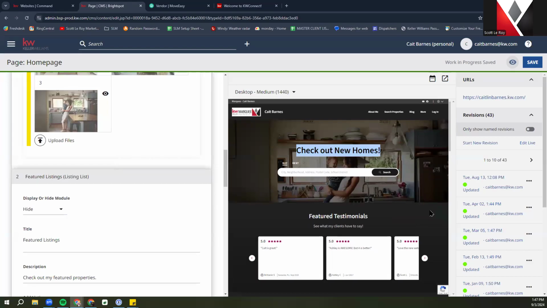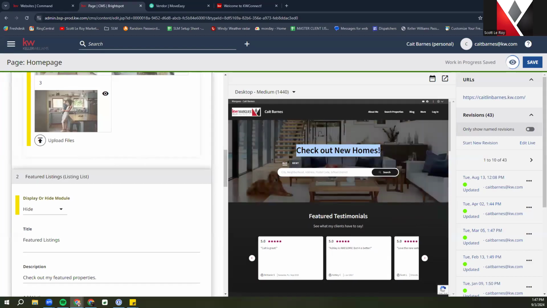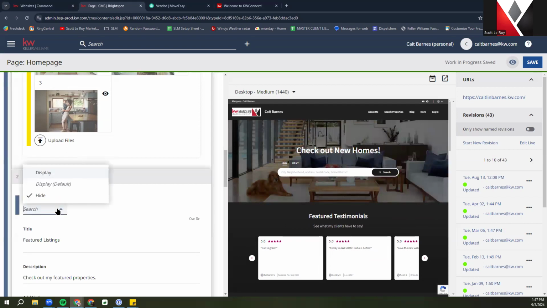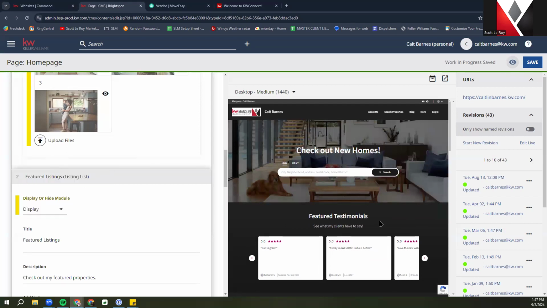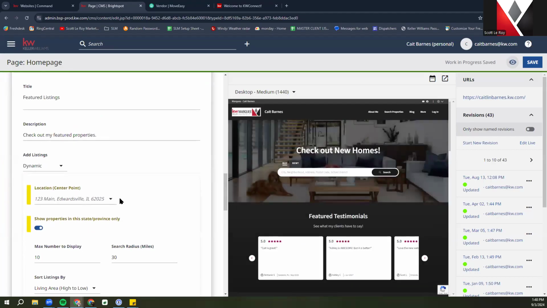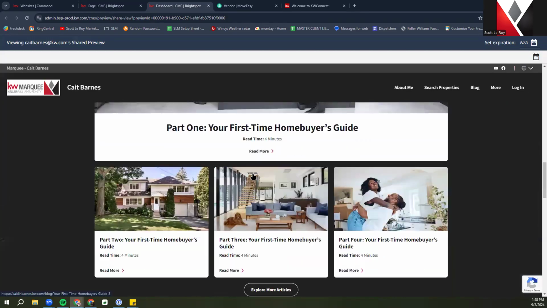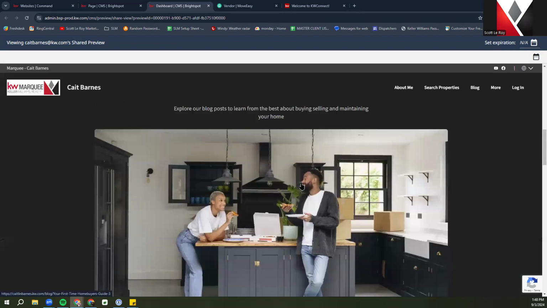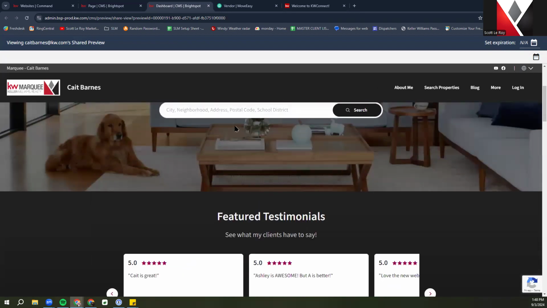For some reason it's not showing the featured listings. They may be doing some kind of updates with Command right now, but featured listings is not displaying, which it should be showing right here. Let me see if I can get it to load this way. So something might be going on with the websites at the moment because again, featured listings is not showing up.